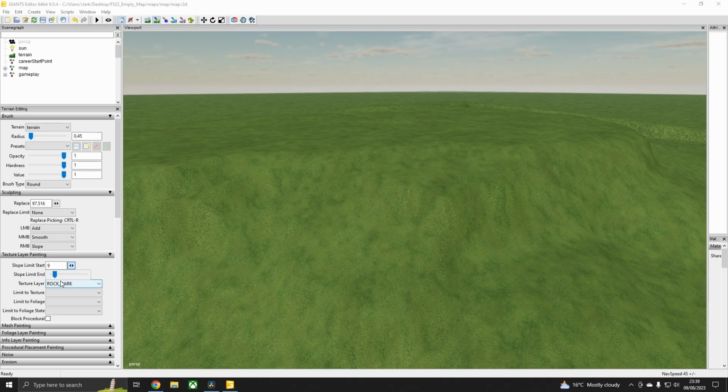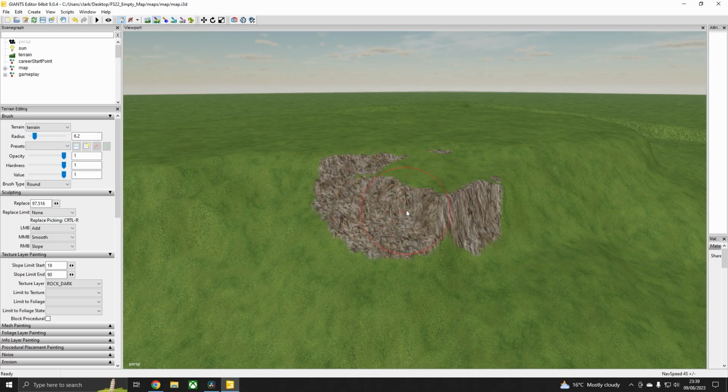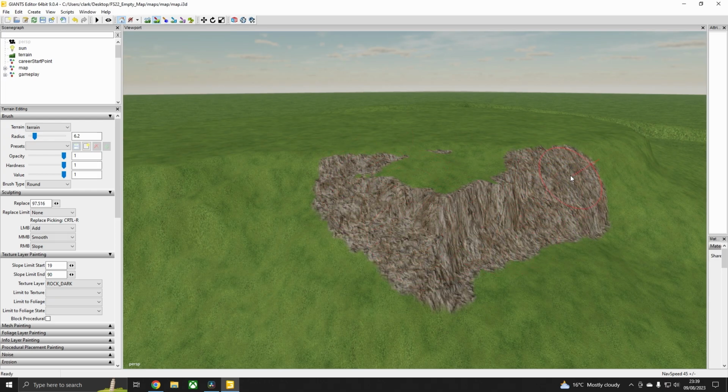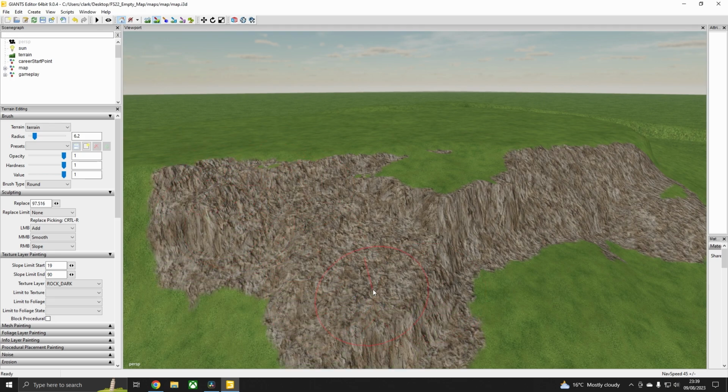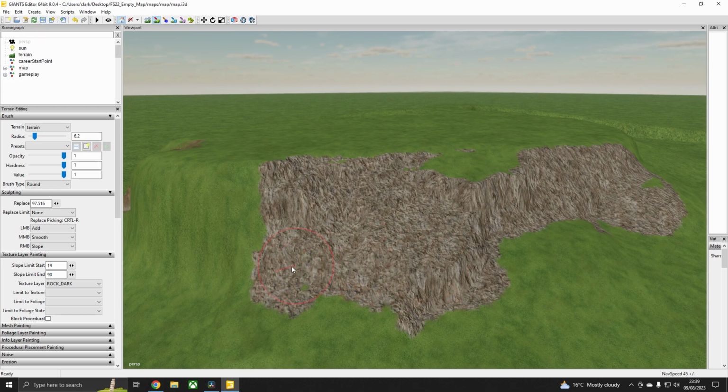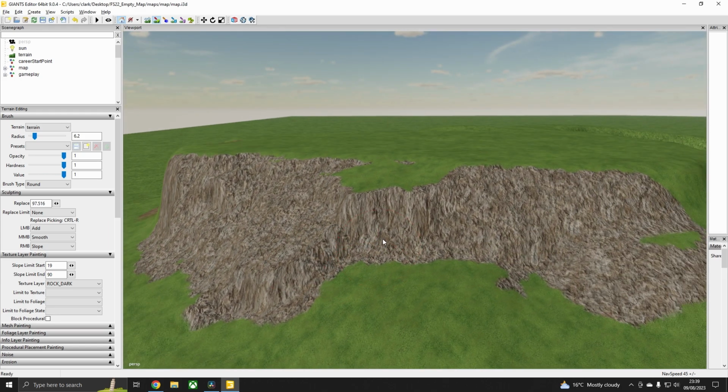If you take your slope limit and you set it to something like, I don't know, let's say 19 and 19 and 90 degrees, okay, you'll see that what it will do is anything within those degrees it will paint, and anything sort of flat it won't. Alright, so it's very handy if you're trying to create exactly what we've done here.